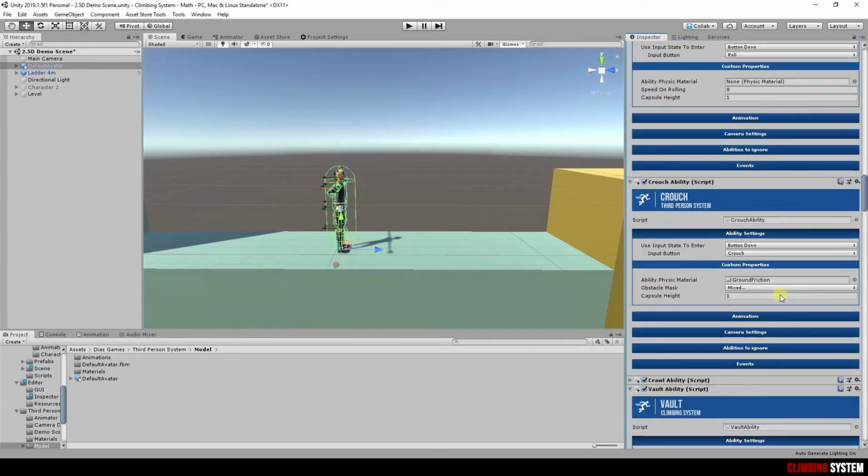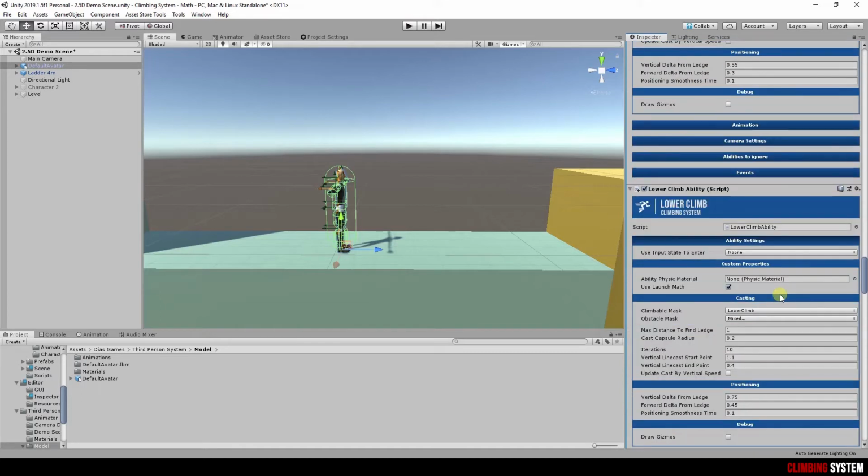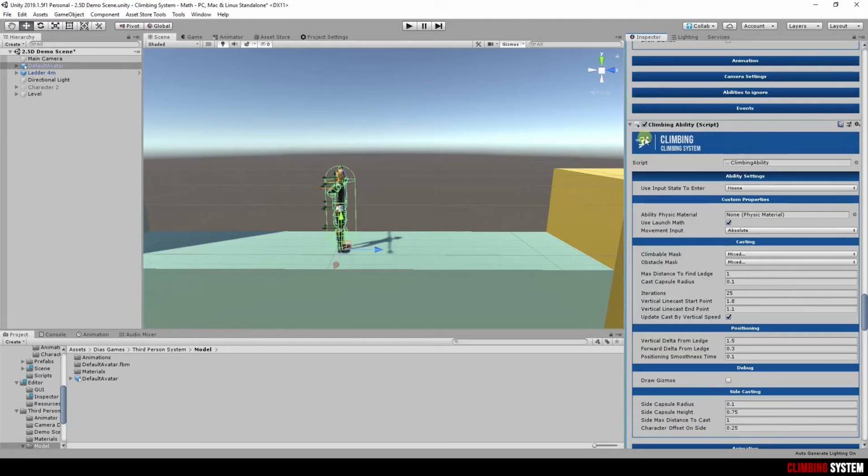Now, let's change our climbing script movement method. Go to your climbing ability script. In the movement input, change it from absolute to relative. It allows you to climb with forward direction instead of up.